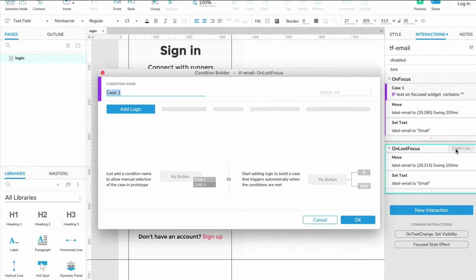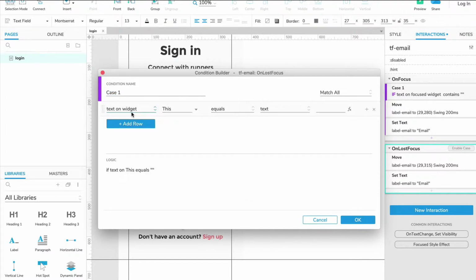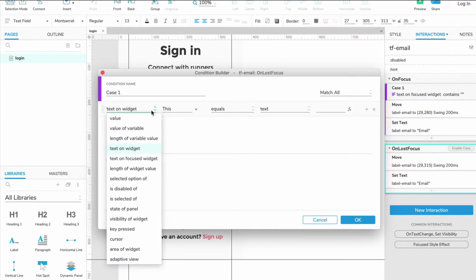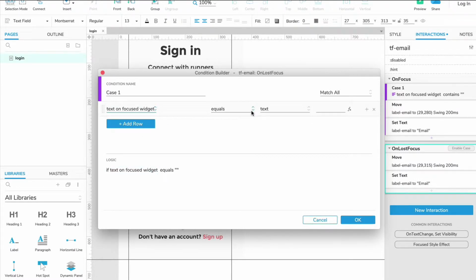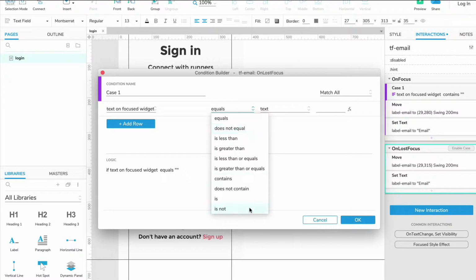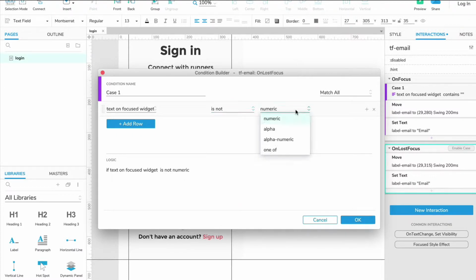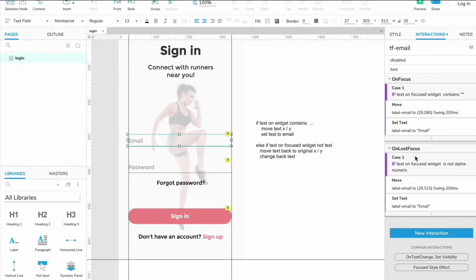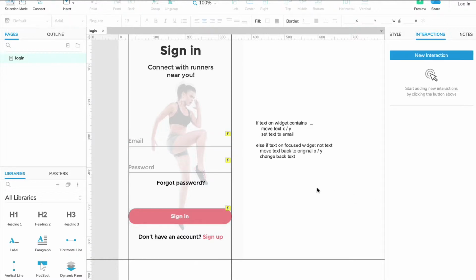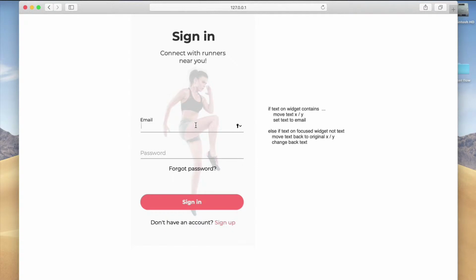And we also need something here to do the reverse thing. So again, here text and focused widget, and it's not alphanumeric. Then let's click OK here. Then we move the label back again and also change the text. So let's see, we'll test this out.